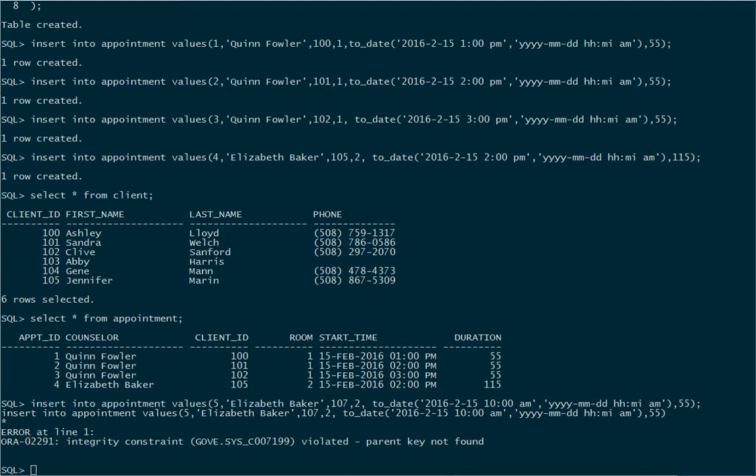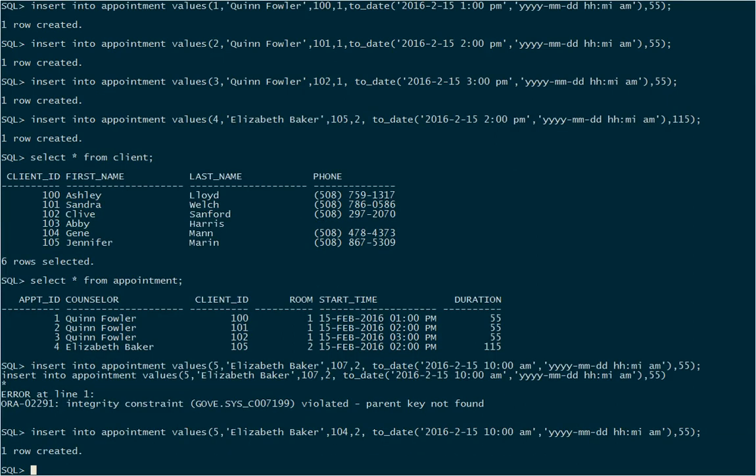Now, in this case, Oracle has rejected the insert. It tells me the integrity constraint has been violated and that there's no parent key found. So that's good, exactly what we wanted it to do. Let's go ahead and fix the problem. We'll specify a valid client ID, and now Oracle should allow that record to go in.